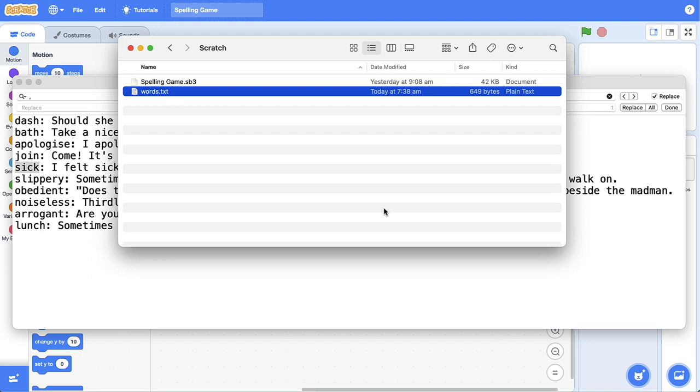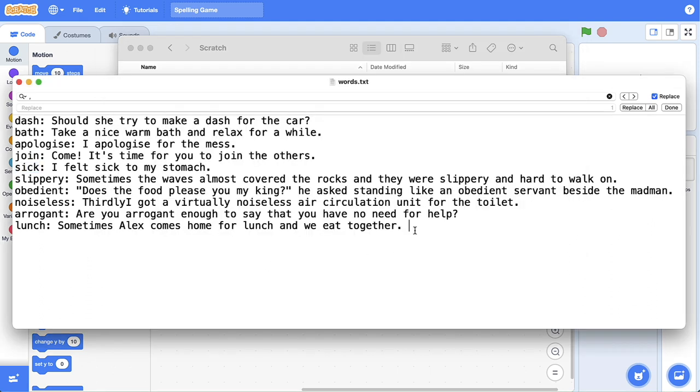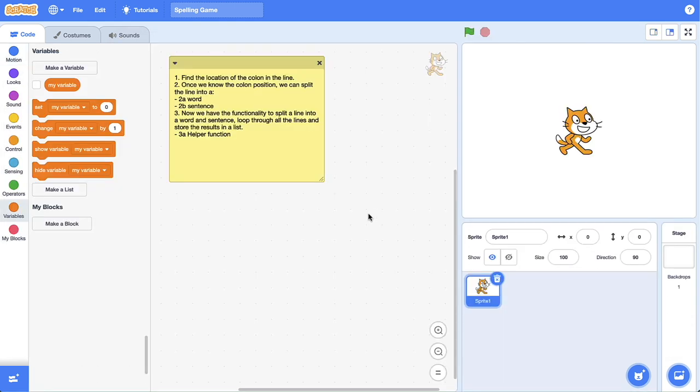text file separate. The last thing I want to say about this text file is we're going to use this same text file for both Scratch and Python. So that's pretty cool. We've got one data source, which is this words.txt, and we're going to use it for two different environments. So let's save this file and jump over to Scratch and get these lines of this text file into Scratch.